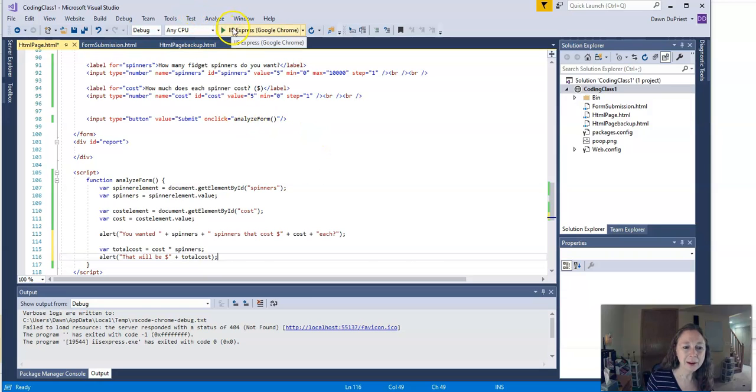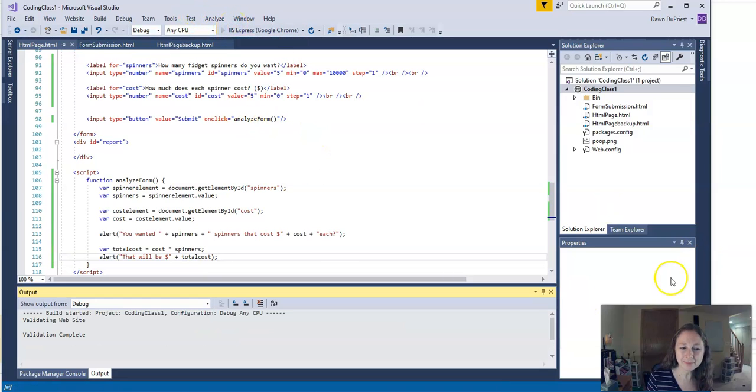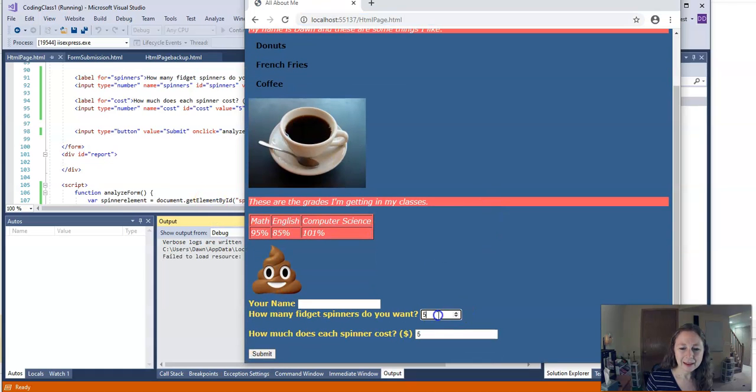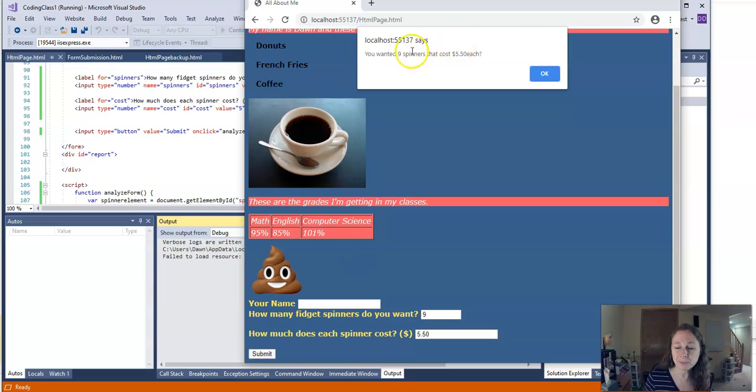Okay, if I run this, I'm going to enter in a number of fidget spinners, and I'll enter in a cost for the fidget spinners. And when I click Submit, it shows my original message. You wanted 9 spinners that cost $5.50 each. And when I dismiss that alert box, it shows me the total cost using the math that I already specified.